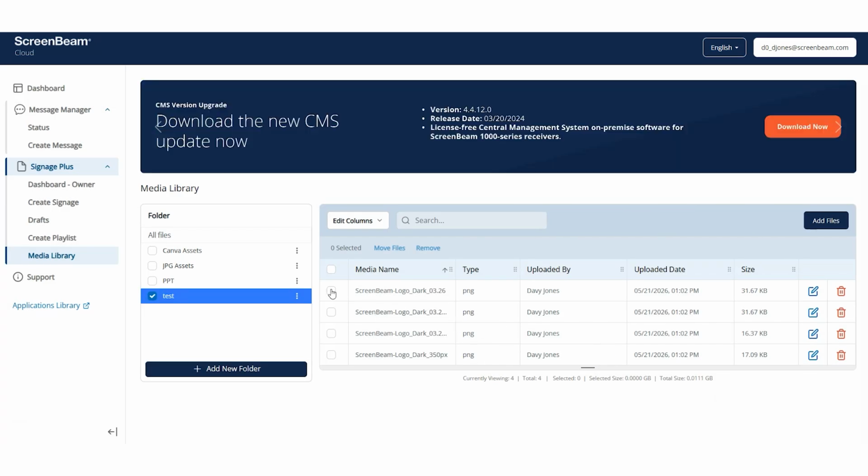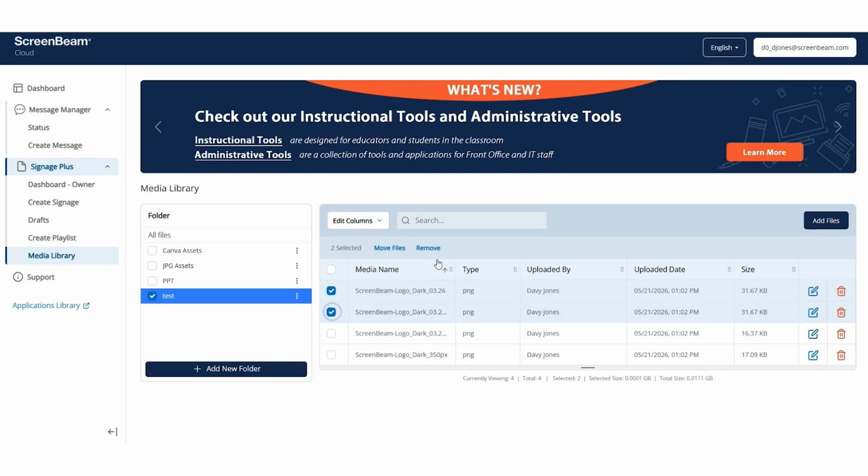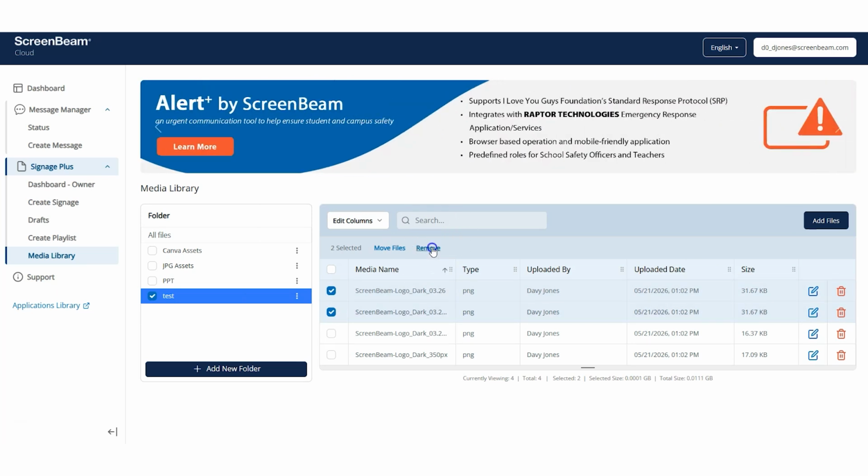To delete files, click on the checkbox next to the file and click Remove, or select the trash can on the right.